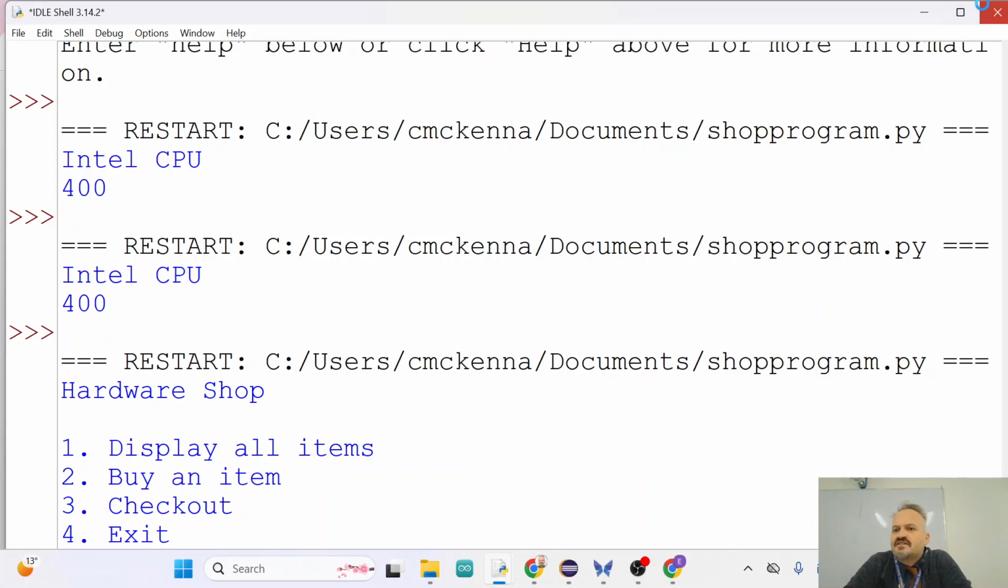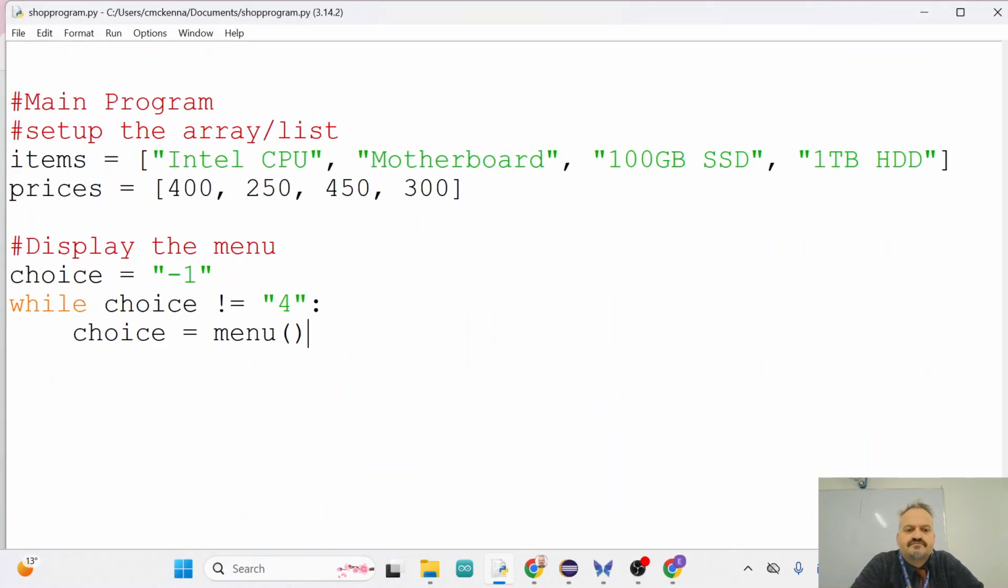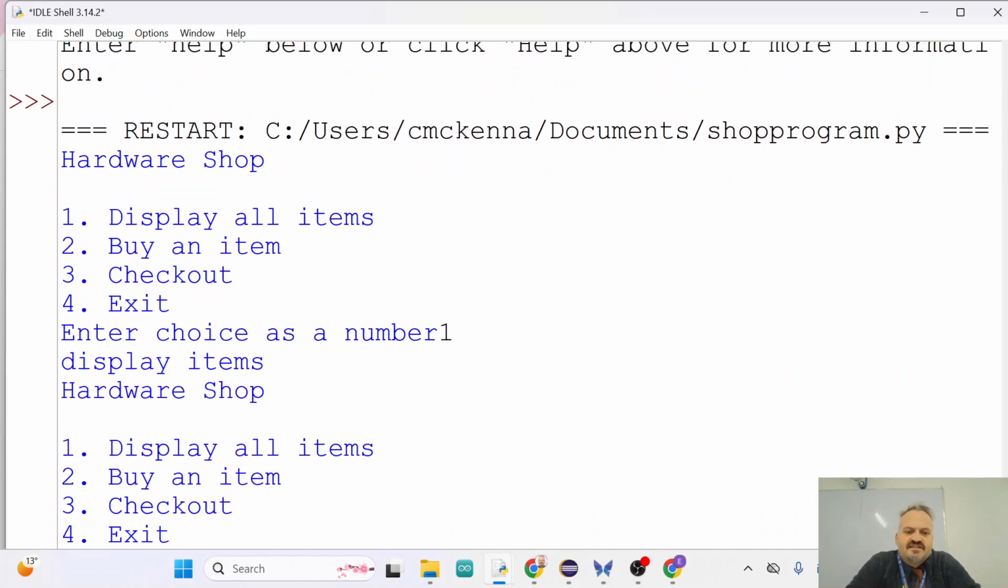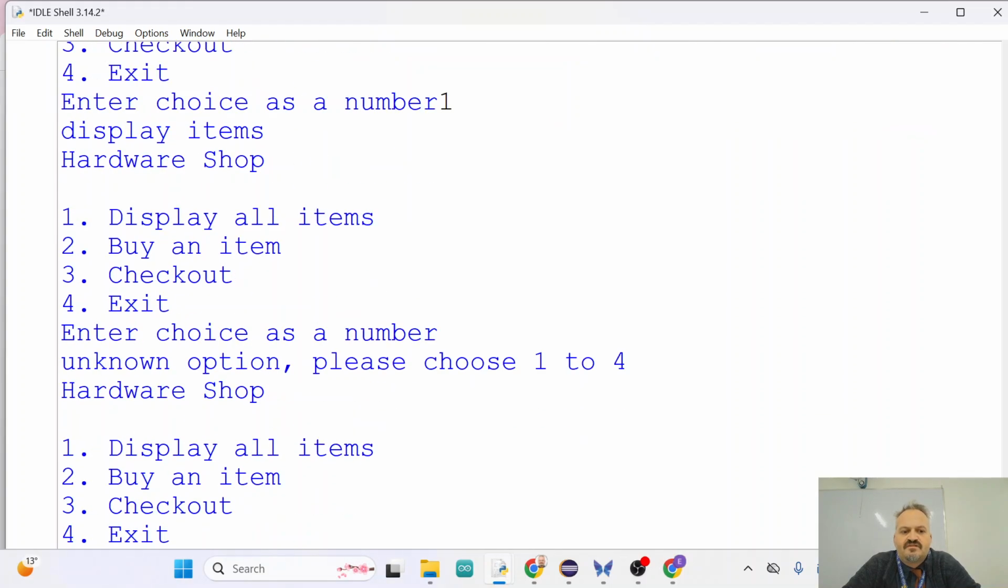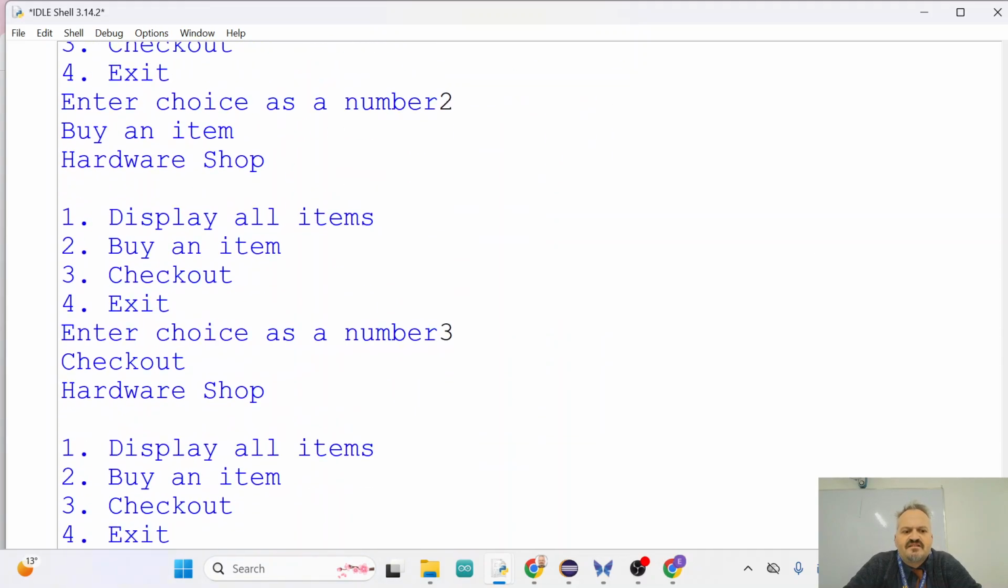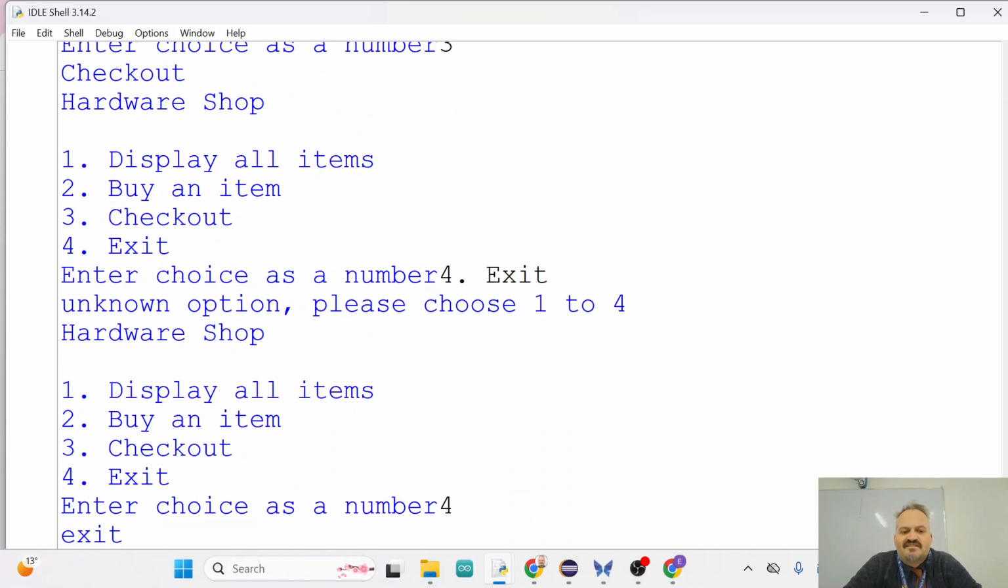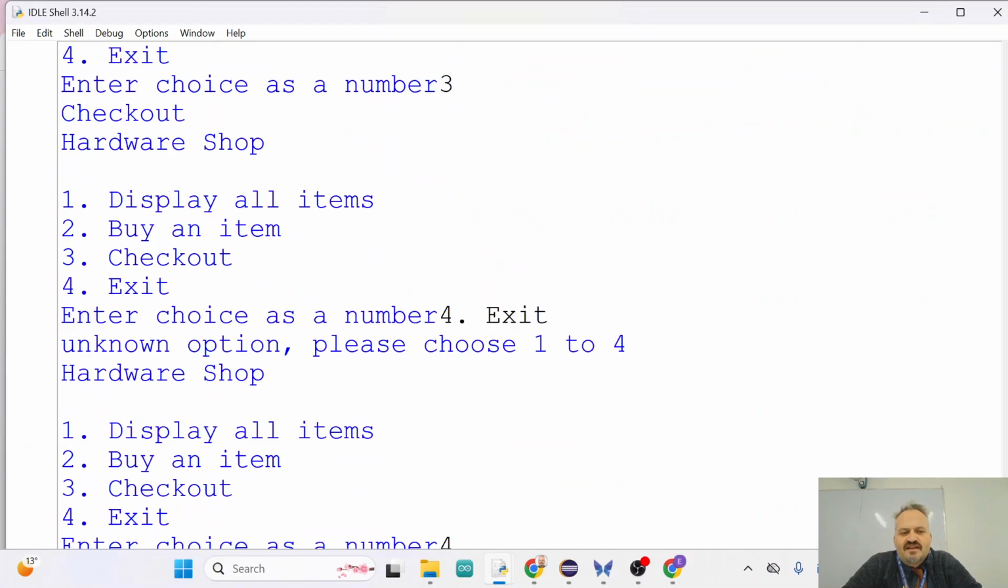Okay, let me close that and run it again just so we can get a nice clean screen. Okay, so hardware shop, display all items, buy an item, checkout. So let's display all items, 1. Okay, it says display items and then it displays the menu again. And then if I were to do 2, that's going to be buy an item. 3, checkout. And then finally, 4. Sorry, I need a smaller screen. 4 is going to be to exit. And then you see that the program has stopped at this point.